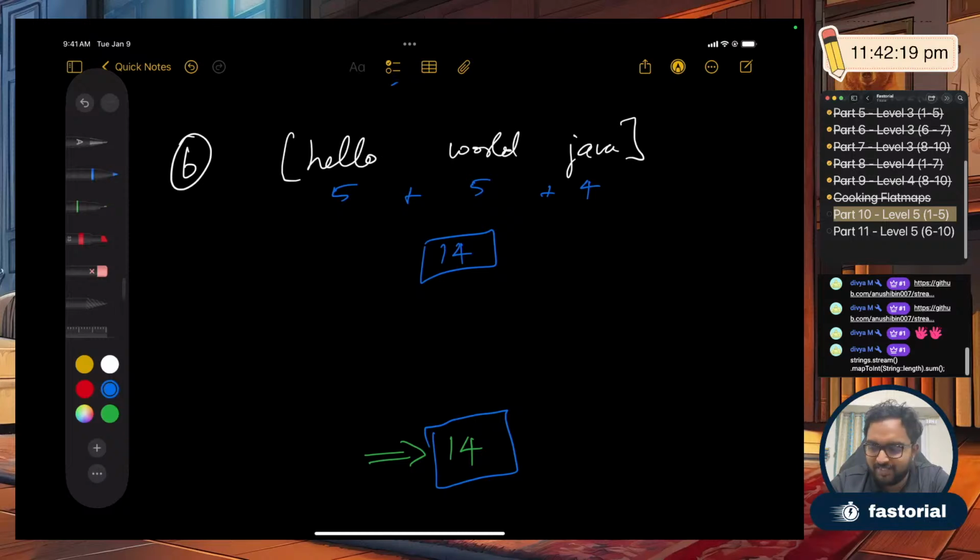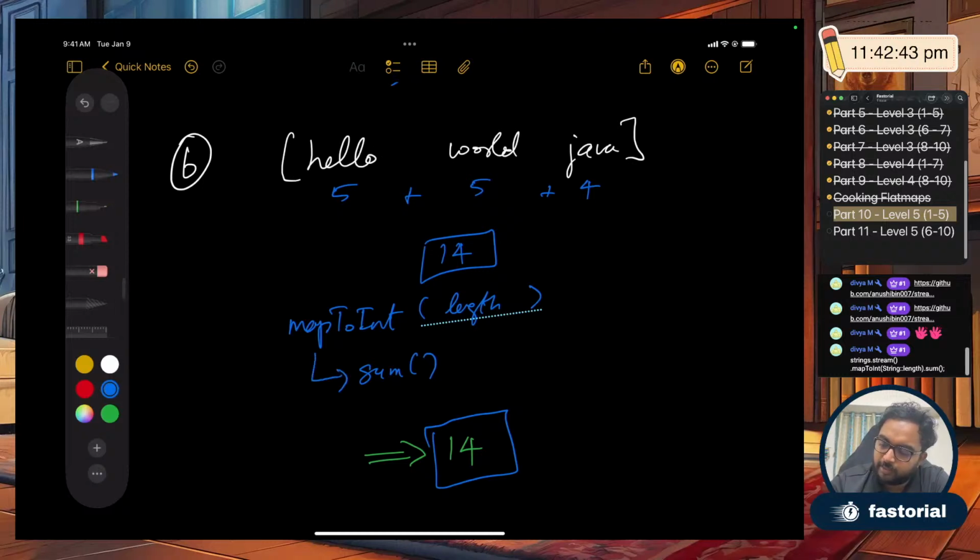Oh, awesome. That was very short. I see that we already answered. In Stream you have something called mapToInt. With mapToInt you can get the number. You want the length of each string. So you get the length of each string, and then you call sum on top of it, and you'll get the final answer, which is 14. It's a simple one. Let's do it.